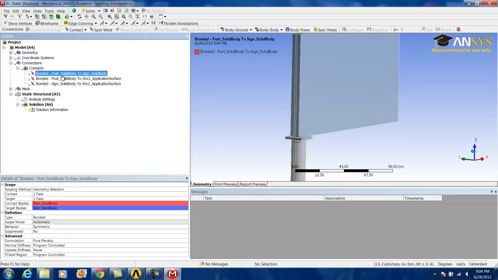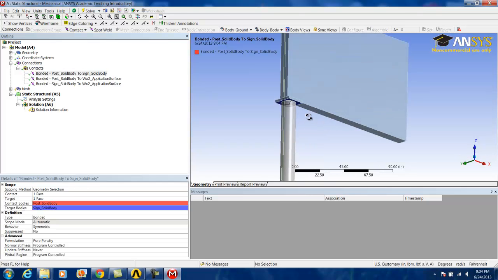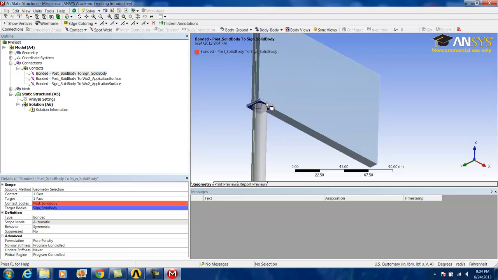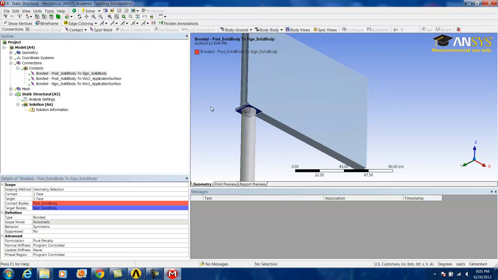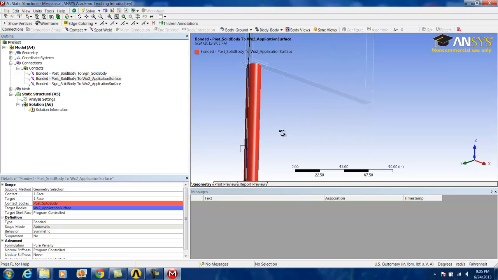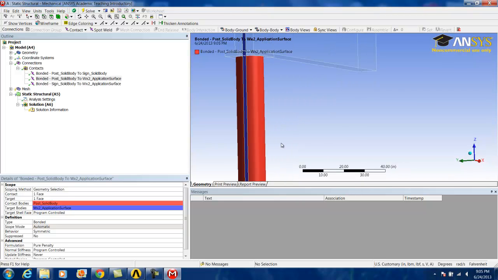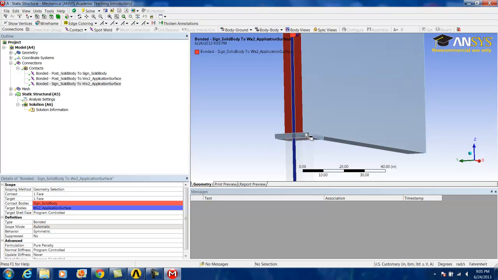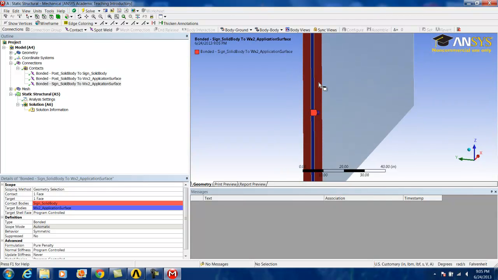And if you click on the first automatic connection, you notice it made a connection between the post and the base of the sign. And this is correct. We're going to leave it as is. The bonded contact basically creates a rigid contact between these two pieces of geometry. And then the next contact is between the post and the WX2 application surface. This is as we want it. We leave it. And then you look at the last one that's been created. It is between the sign and the WX2 application surface as well.